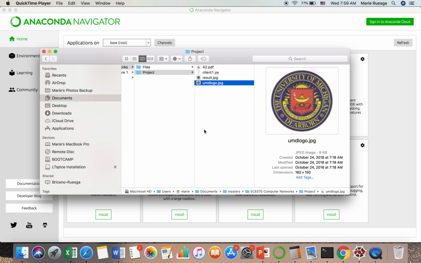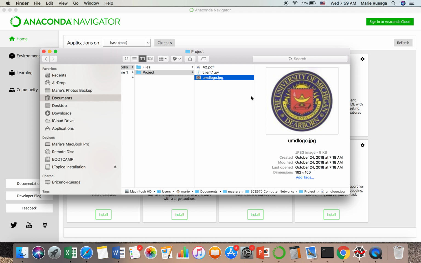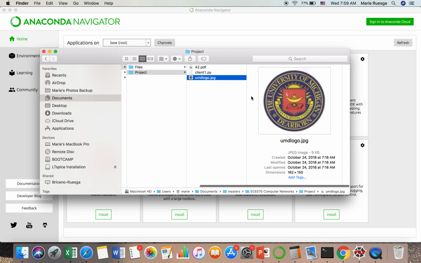This is project number 1 for ECE 570 for University of Michigan Dearborn. The project consists of a client that sends the UMD logo.jpg over the internet using UDP frames to a server that will inject packet errors at a 20% rate. Over here I have the result JPEG that I'm going to erase right now. Then let's have a look at the code.